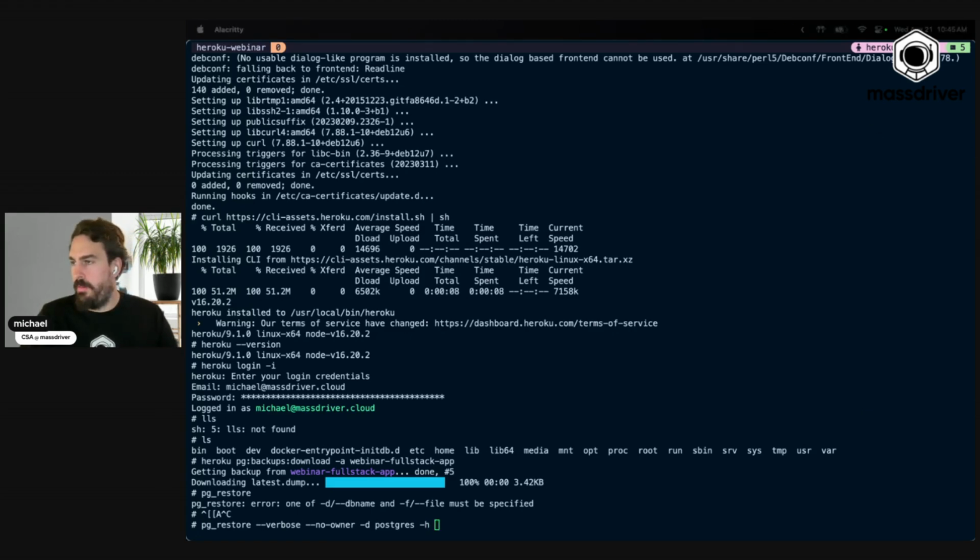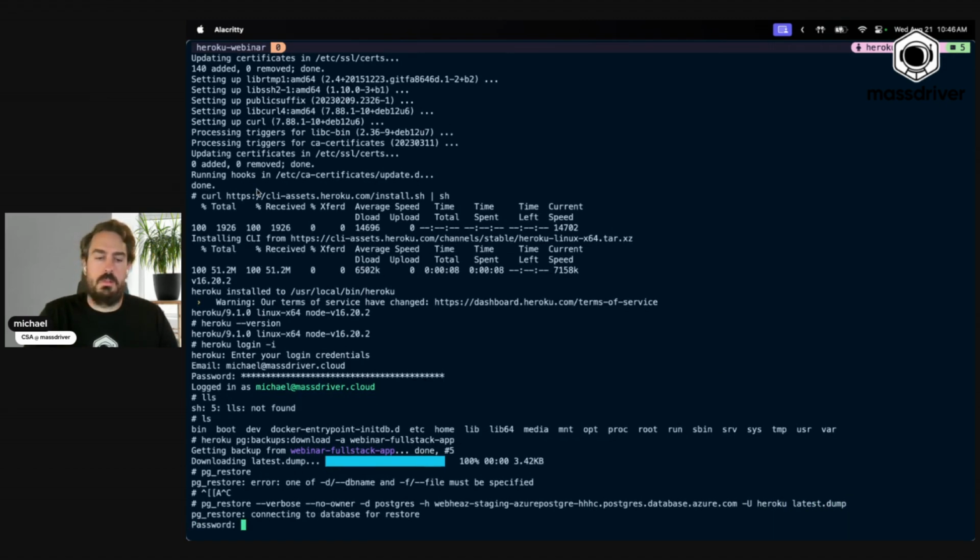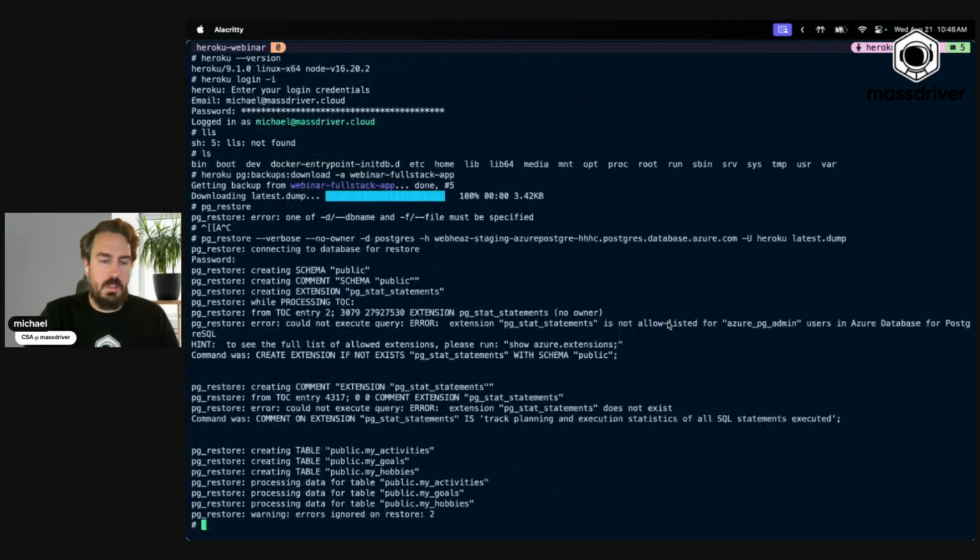host. I'll grab that from the artifact from Massdriver. Dash, what do I need next? -u for username. This is just heroku, and then latest.dump. Password, perfect. So I'm going to copy the password, paste. Okay, so I know there are a couple errors here, but this actually looks good. This is what I want.